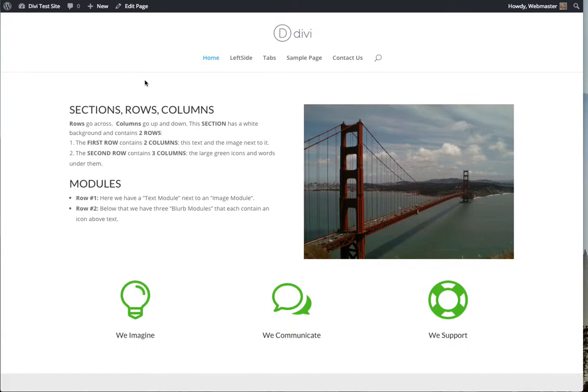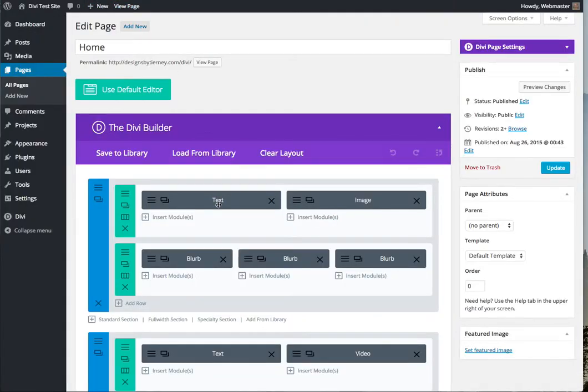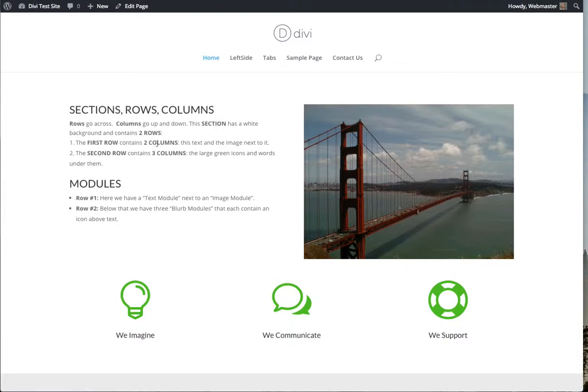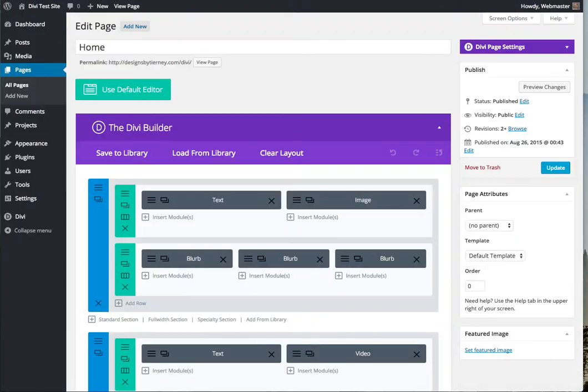If we go back to the page that we're editing, we can see here's the 1/2 and 1/2, and you can see visually this is half of the space, and here's another half space, and here's the text, and here's the image. Remember, we had text, image, and over here we have text and image.